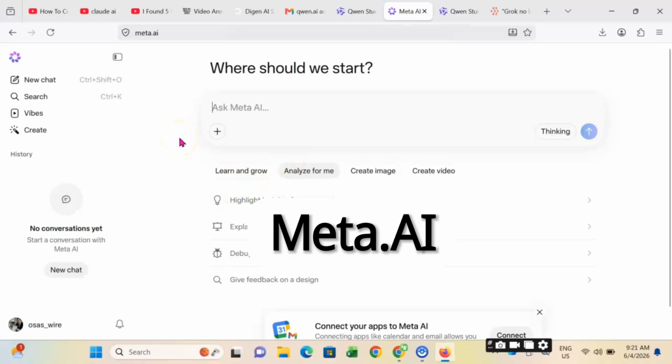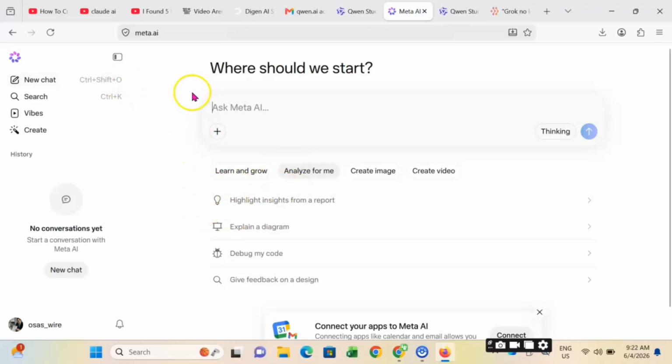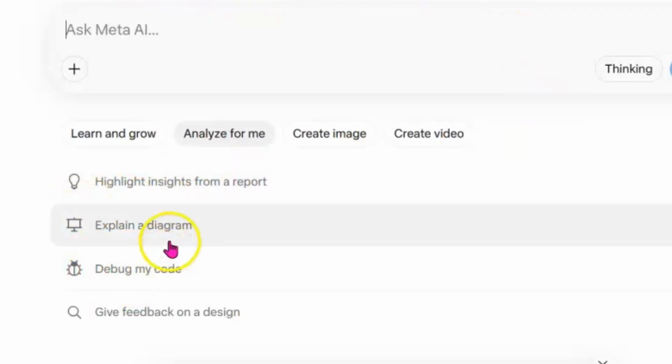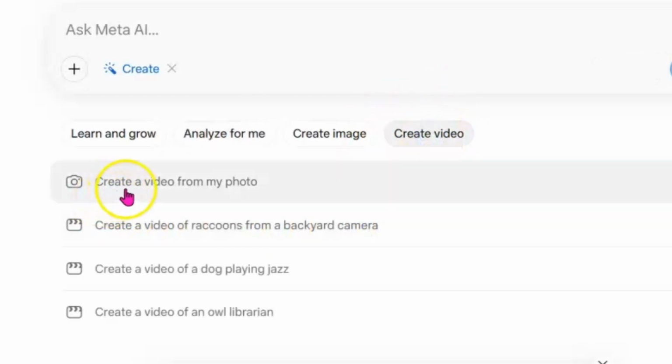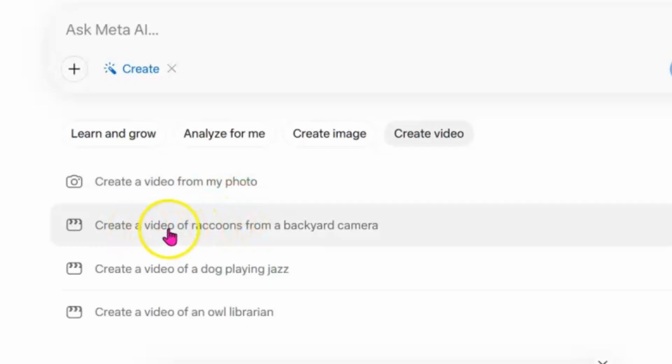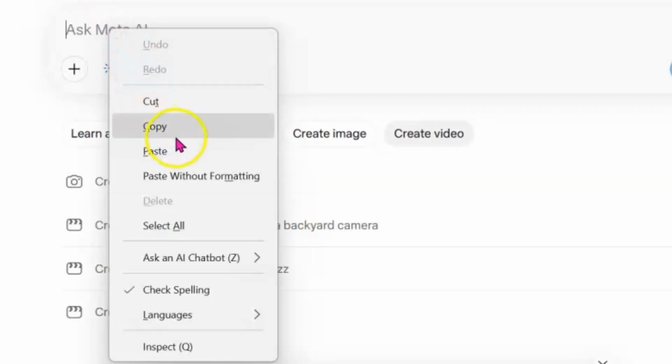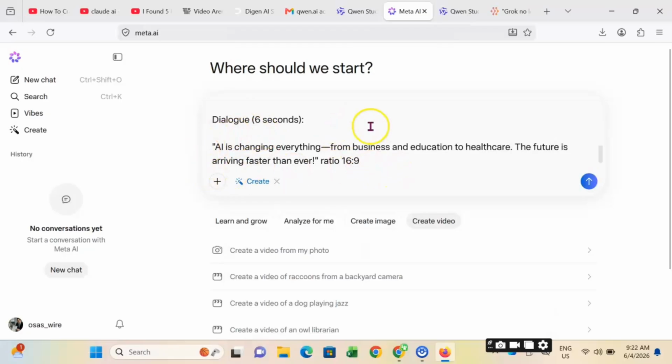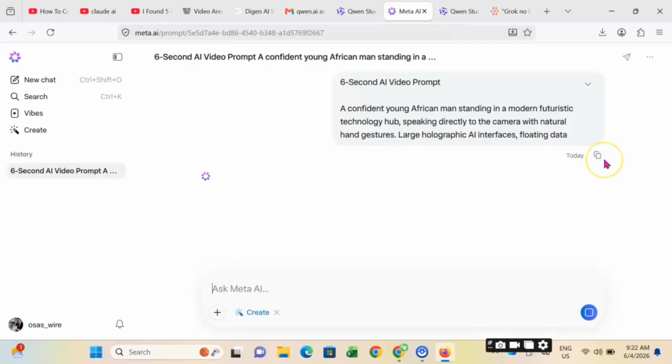Now we also have what we call Meta.ai. In Meta.ai, we can go ahead and just create video directly. You can see the options we have. Now we click on create video, and it's going to give you more options. Create a video from my photo, which is to animate your photo, or you can go ahead and just create your video directly, without animating your photo. Just click on it and your video will be generated.